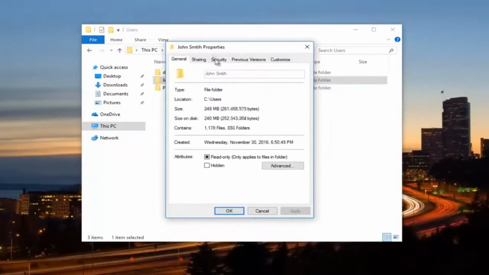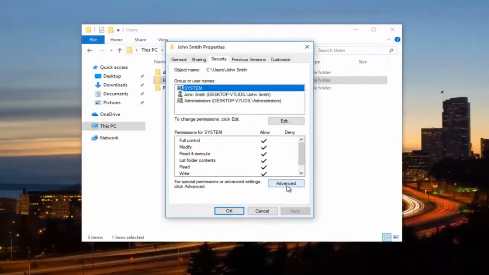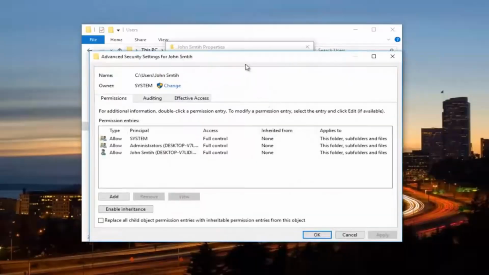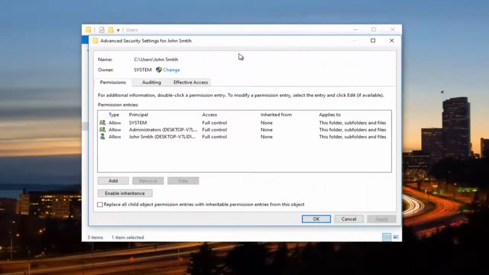Now you want to left click on the Security tab at the top. Then left click on the Advanced button right here. Right across from where it says Owner, it might say System for you guys. You want to click on this Change button with the hyperlink right underneath. So click on it one time.